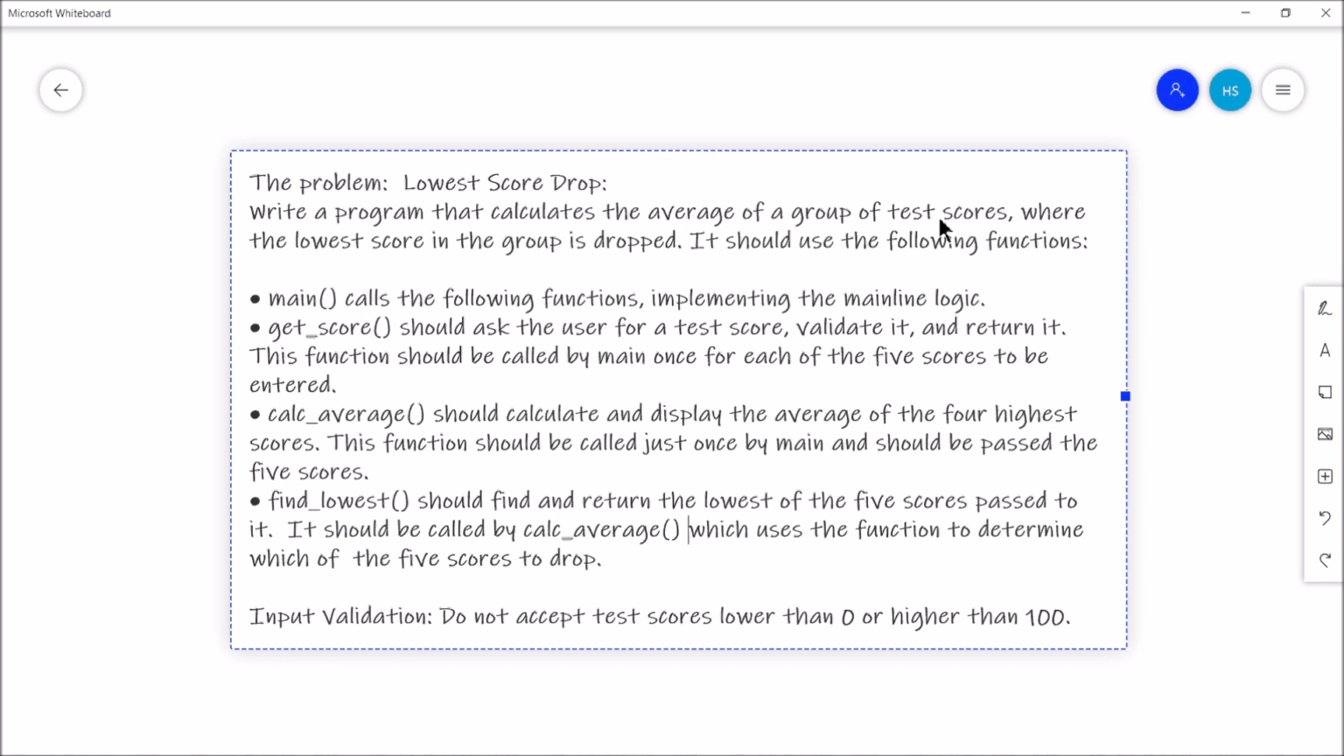So that leads us to the next function, find lowest. That should find and return the lowest of the 5 scores passed to it. It should be called by calc average, which uses the function to determine which of the 5 scores to drop. Now that's interesting. Find lowest is given 5 scores and then has to figure out which one is the lowest. So we're going to need to do some thinking to figure that out. And then finally, there's some input validation here. Do not accept test scores lower than 0 or higher than 100. Since the get score function is required to ask the user for a test score, the input validation should obviously occur there.